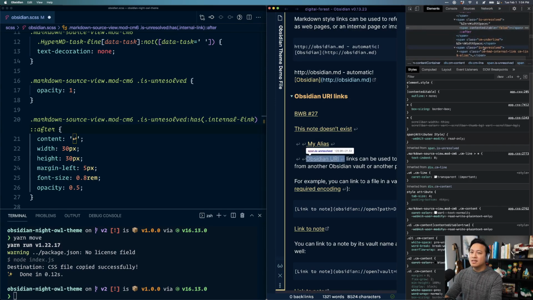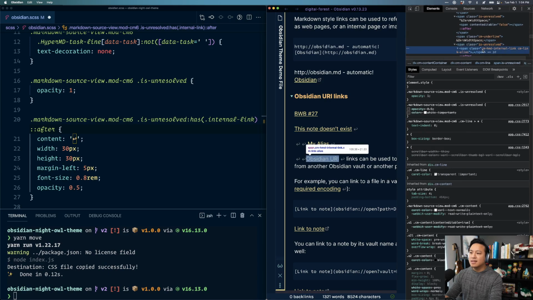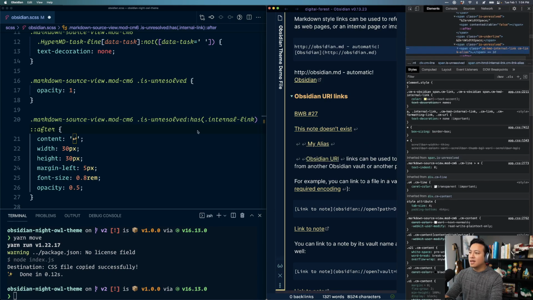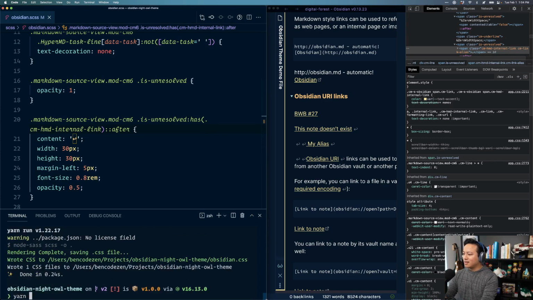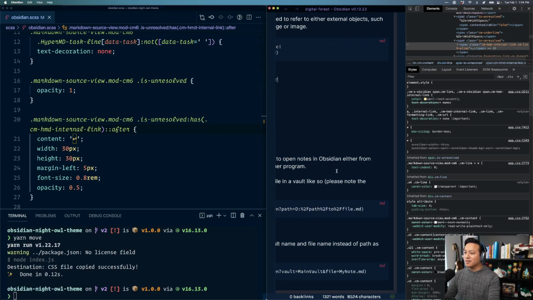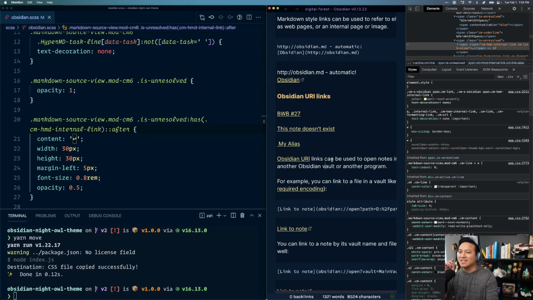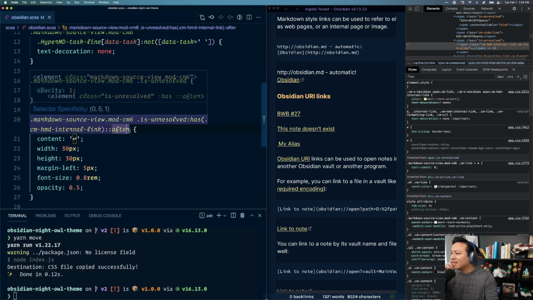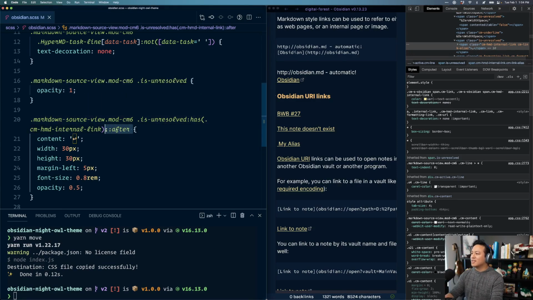If this is unresolved, has a CM HMD internal link, then this is what we ship. Yarn move. Oh, nope. I had it and it's gone. Is unresolved, has it. Oh, so close.